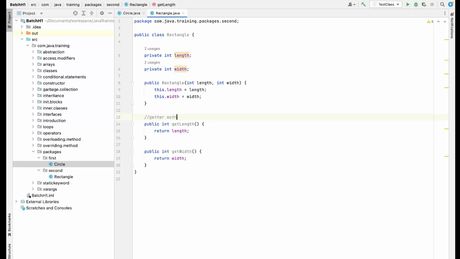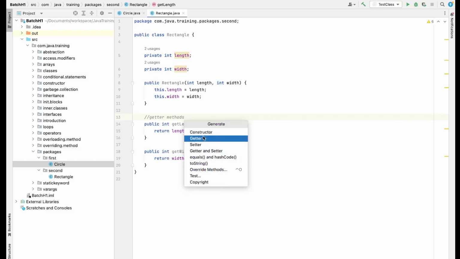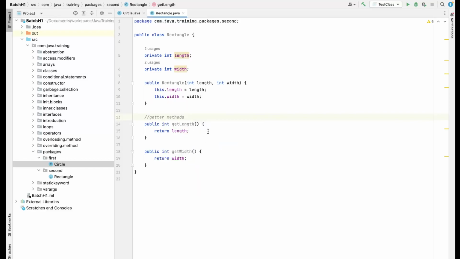Getter methods. Basically, whatever instance variable you have, you want to get the value of that particular instance variable using a method. Such a method is basically a getter method, and you can populate this very easily. If you go on Generate, go on Getters, and select both the fields, you will be able to get those auto-defined methods.